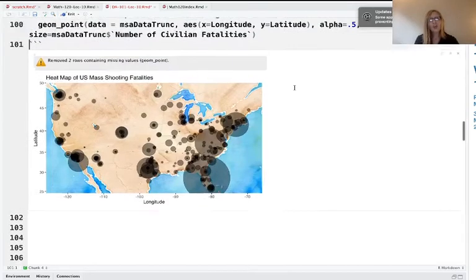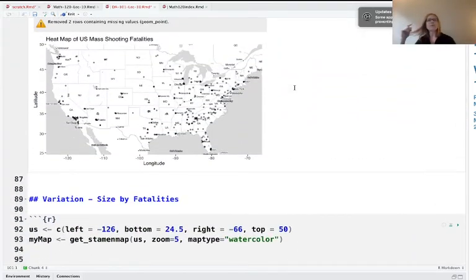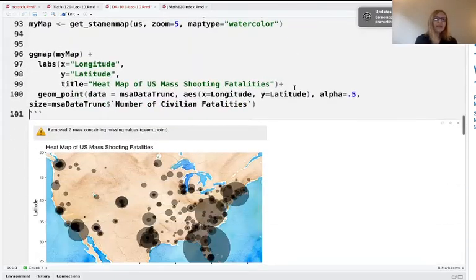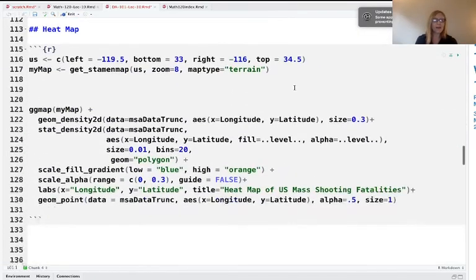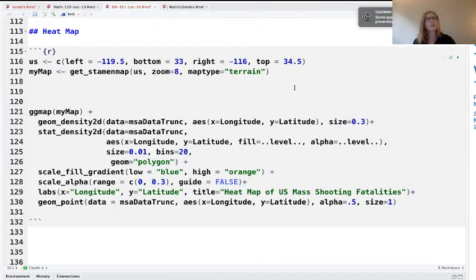Okay. So these two maps we made are really cool. They do show you a lot of information about where mass shootings have happened. I want to show you a neat way to include even a little bit more information, a little bit more analysis in these visualizations. And specifically, I want to do a heat map. I'm sure you've seen heat maps before.